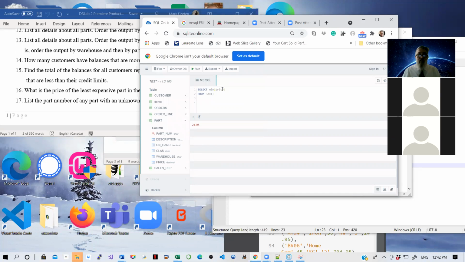Now, if you wanted to test that, you could say, I'm not sure that's true. Is that really the cheapest price? We've got a very small database, so we can check. We can check the price and the part number or something. And we can see, okay, any number that's smaller than 24? Nope. So that did work. So that was just min price.